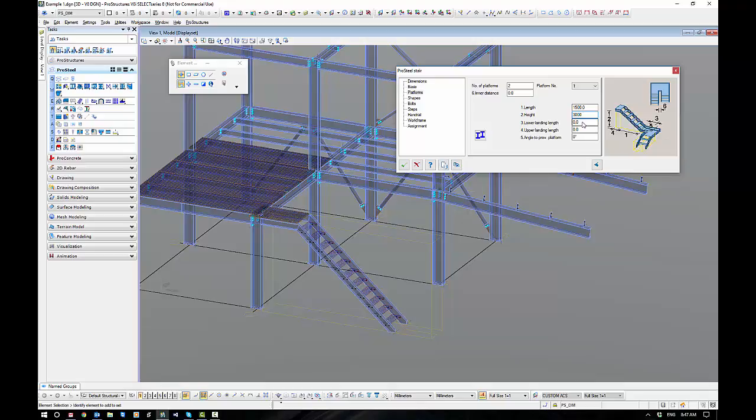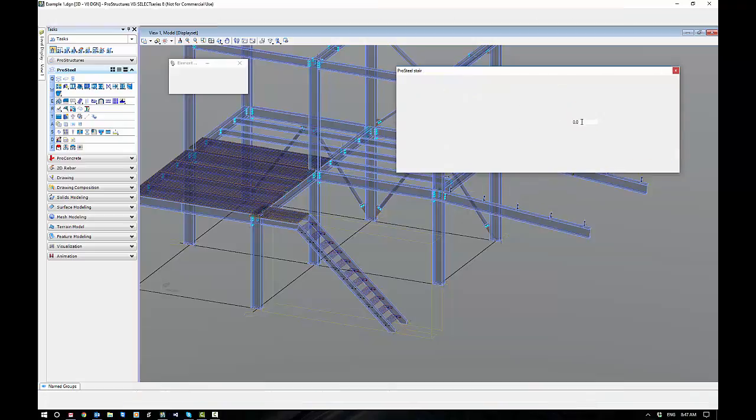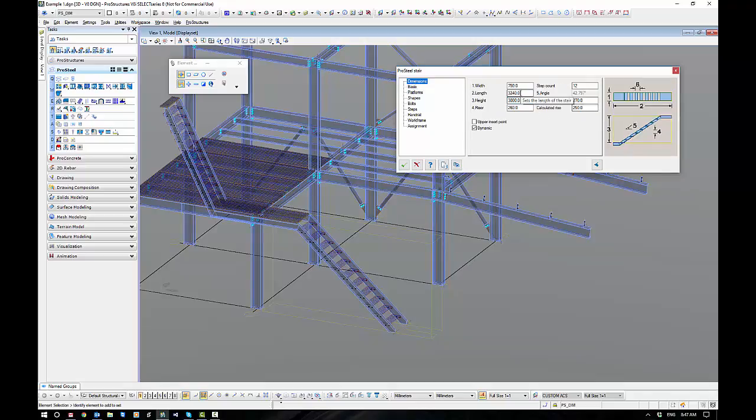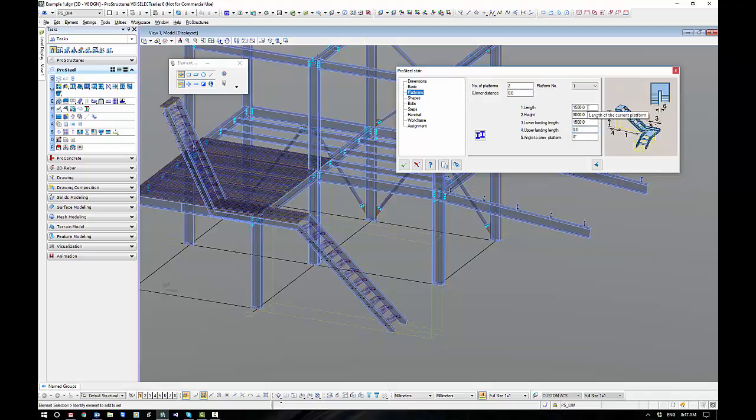1500 is a bit smaller, but we'll fix that. 3 meters lower landing length. Let's set this to 1500 or something like that. Upper landing length, I'll get to that in a sec. It's going to update as I'm making these changes here, so it looks a little bit funky. What if I make that 3240? Okay, so I'll make this guy here the same.